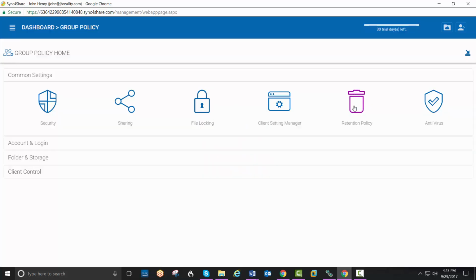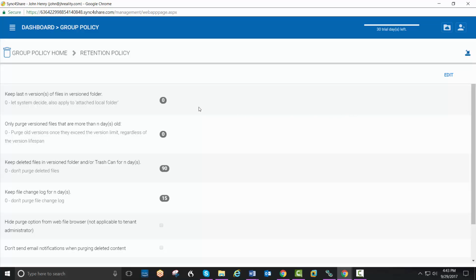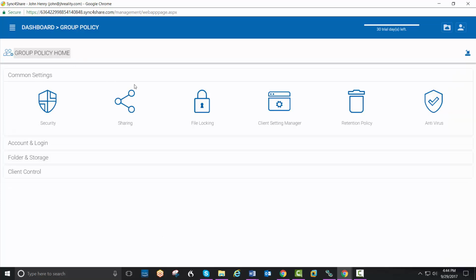We're also going to set some what we call retention policies. How many versions will we keep of each folder and file? We're going to say 10. And we're also going to set how long a deleted file should be kept before it's truly deleted. We're going to change that to 60 days. Again, this is the information that was in the worksheet that we did beforehand. Go back to the group policies. We're also going to set a couple more items.